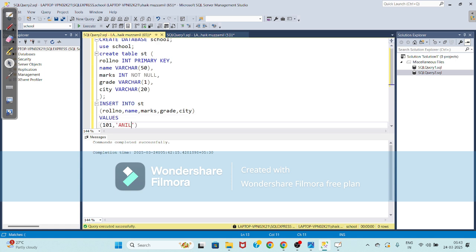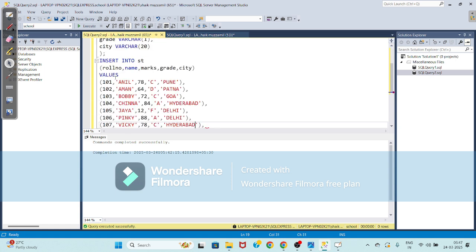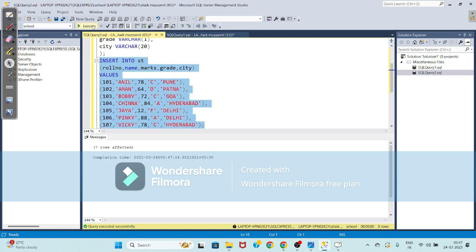Values. Okay, these are the values that have been formed here. Now execute these values. These are the tables that have been created. This is the table that has been created here. So execute this. 7 rows have been affected. So this is the information that has been formed.